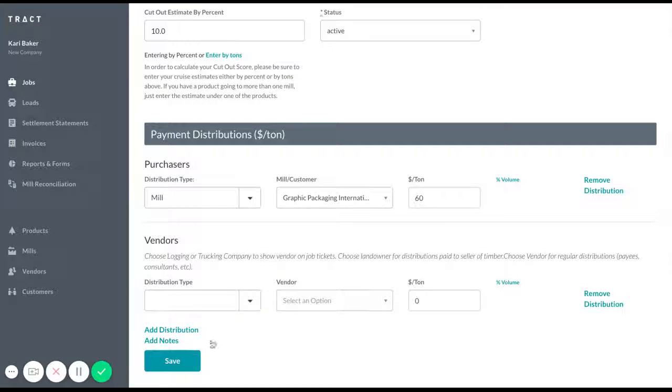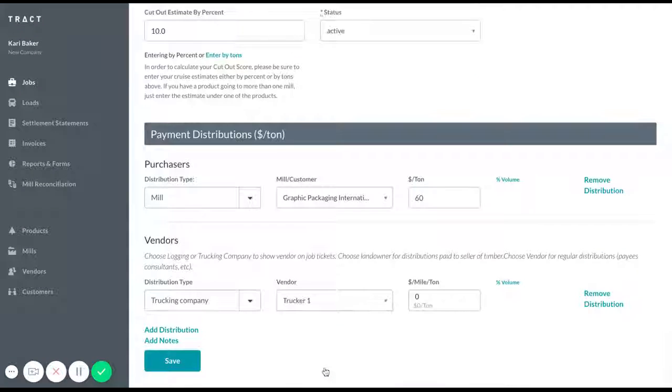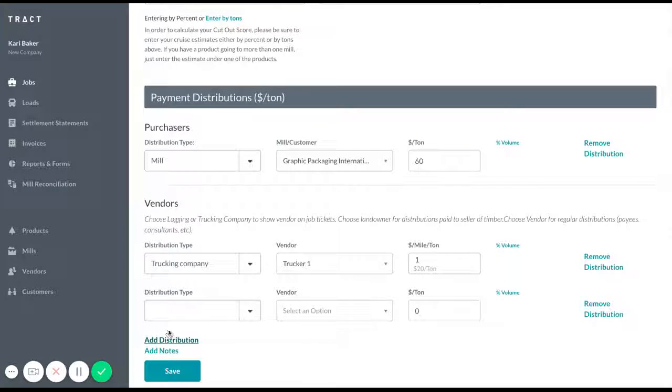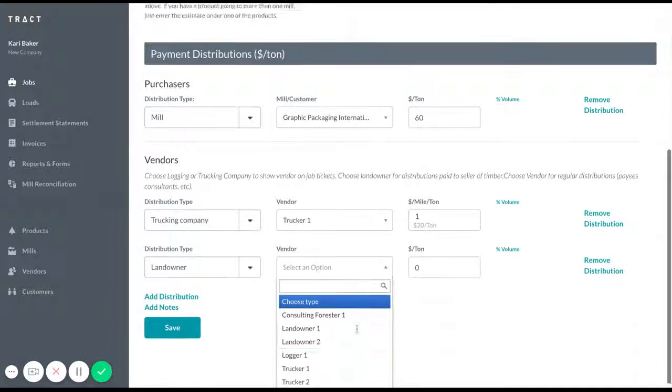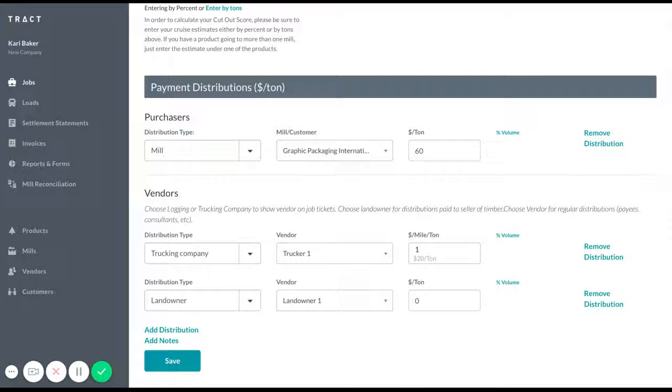Now we'll divide up our vendors. So our distribution type will say, this is my trucking company. And we'll choose from my list of vendors. I'll choose trucker 1. We'll say $1 per mile per ton. And then we'll say we have a landowner. I'll choose a specific landowner here from my list of vendors, so that'll be landowner 1. We'll say $25 a ton.